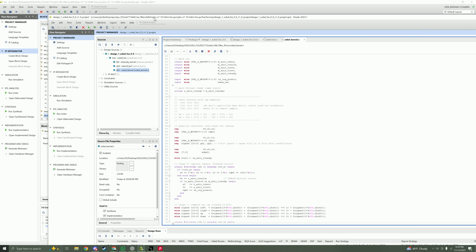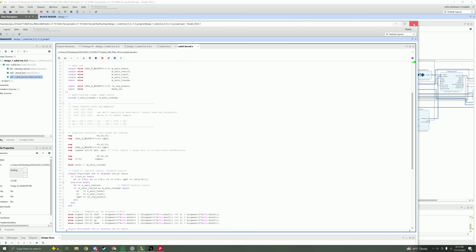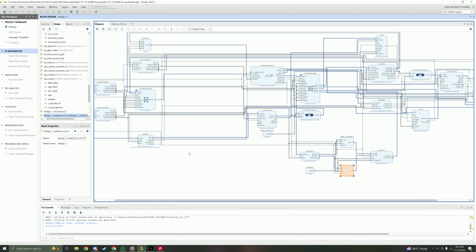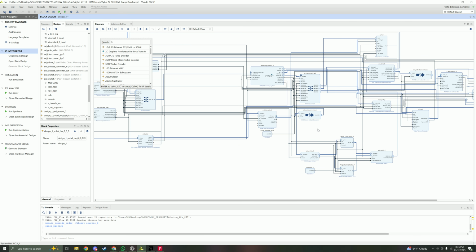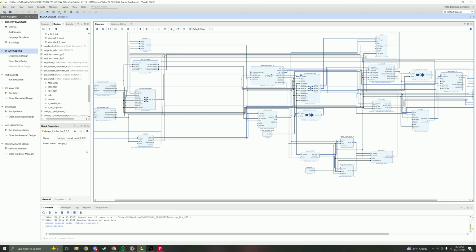Yeah, so then after this I just packaged the IP, saved it in my special folder where I put all my IPs, and then I dragged it in here. You can see I have Sobel, I have my red filter, and then we have these two. So we've got everything here.